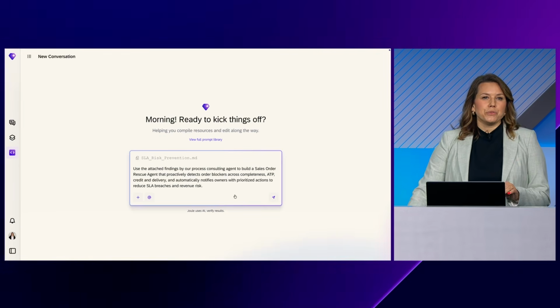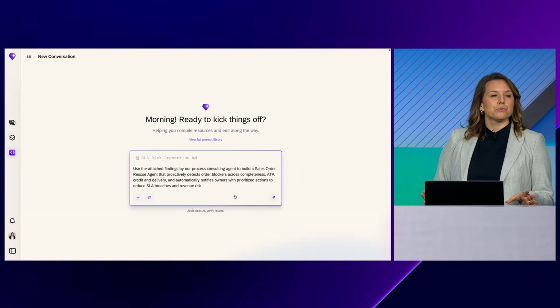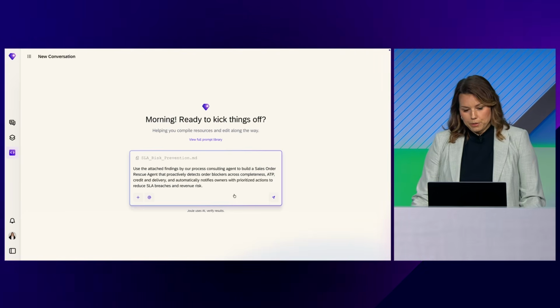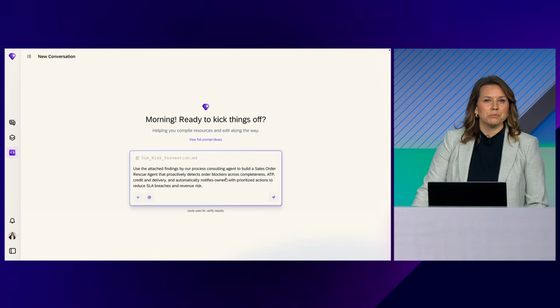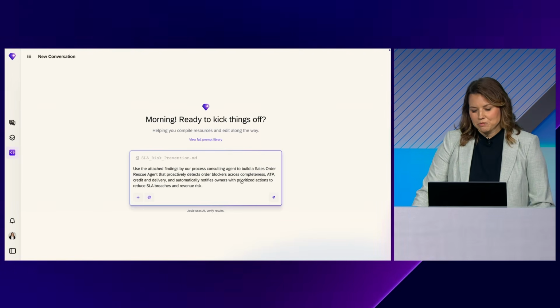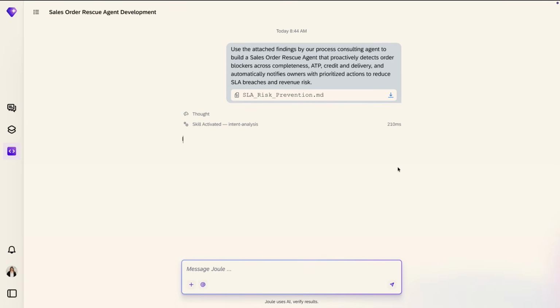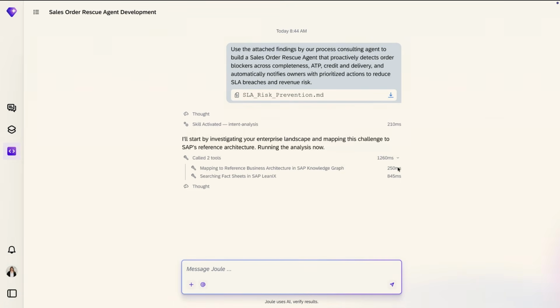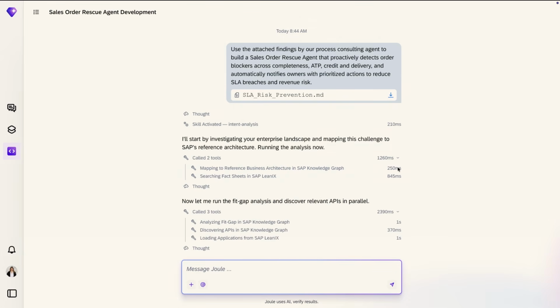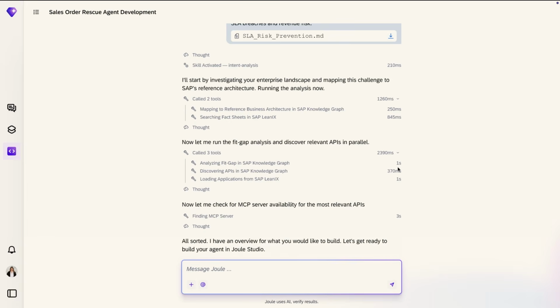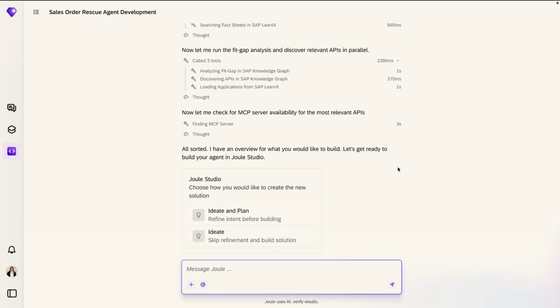Philip just showed you the findings and newly proposed solution from the process consultant agent. Joule now has these uploaded, and I prepared a prompt to create our sales order rescue agent. So we tell Joule what we need to achieve, not how to do it, and Joule then investigates the requirements. So like this, we can fully focus on delivering business value to our clients.